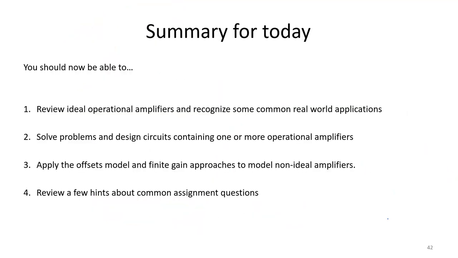So let's go ahead and wrap up today's video. So hopefully now you are more comfortable using ideal operational amplifiers and our known amplifier circuits to solve circuit problems. So make sure you're comfortable using ideal operational amplifiers and designing circuits containing one or more of the operational amplifiers we've covered. Also, make sure you recognize when we would want to use the offsets model and finite gain in order to model non-ideal amplifiers. And be sure to keep those hints we covered in mind as you work on our next assignment.